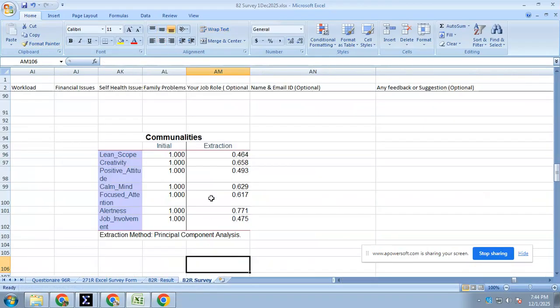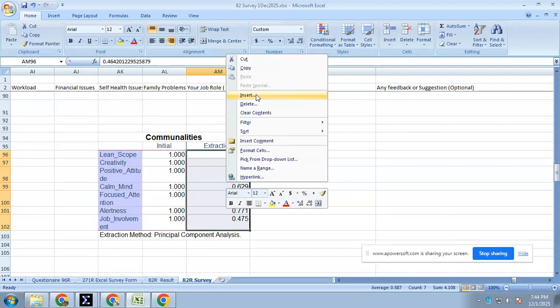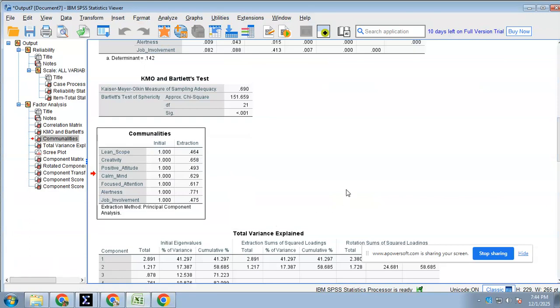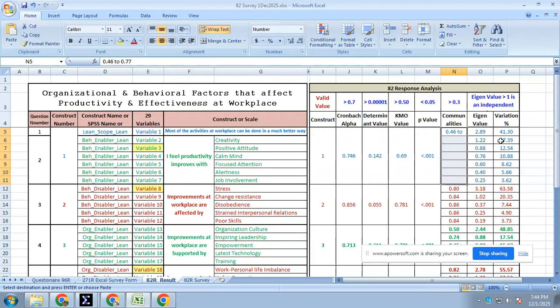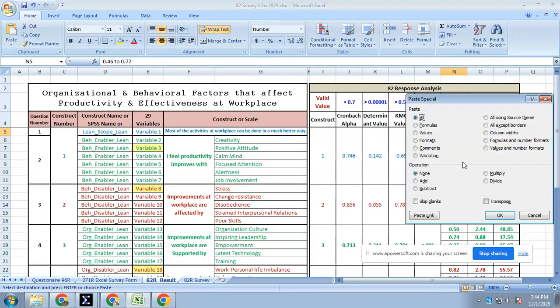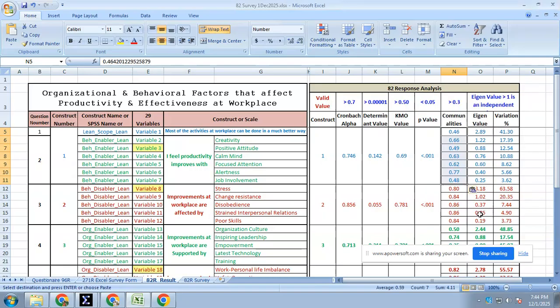So now I'll copy it from here and paste it as values so that we retain all the other formatting. Here you can see the communalities are 0.4s and above, and they are all greater than 0.3. This is also a good sign that for the scale we considered, all these items are correlated. And now comes the important aspect.